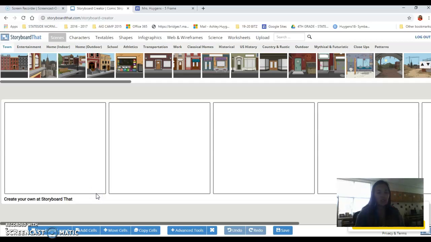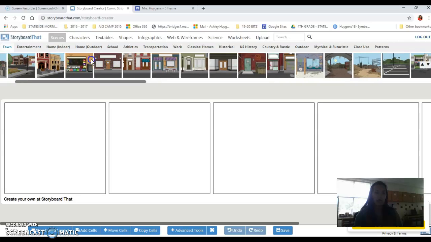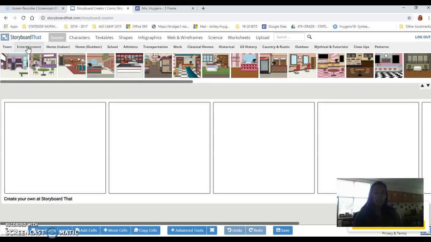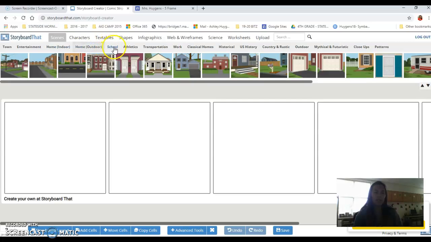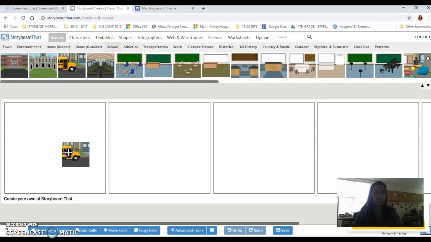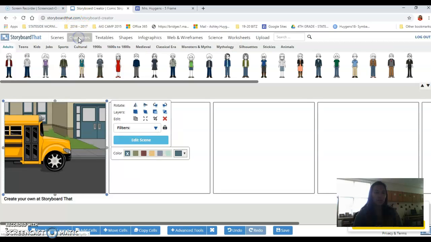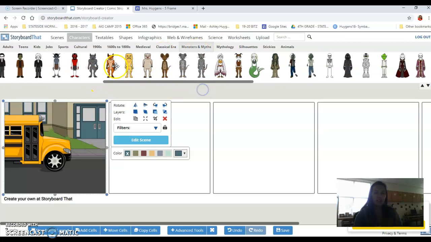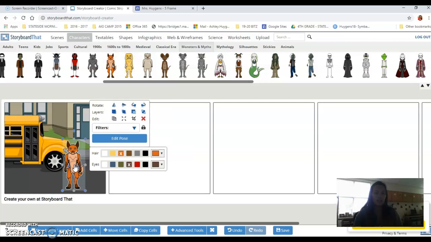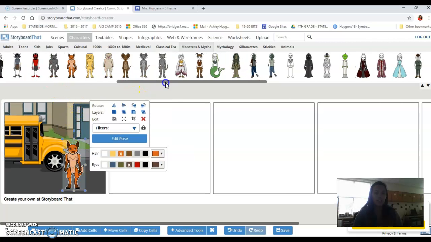A few other things to take note on. If you don't see a specific setting that you have in mind under Town, you can select a different theme under the white menu box. There's a gray menu box to make your choices, so you can simply click on these and drag onto your page. If you want to change your characters, there's several different options that are offered under characters. And just have fun with it.